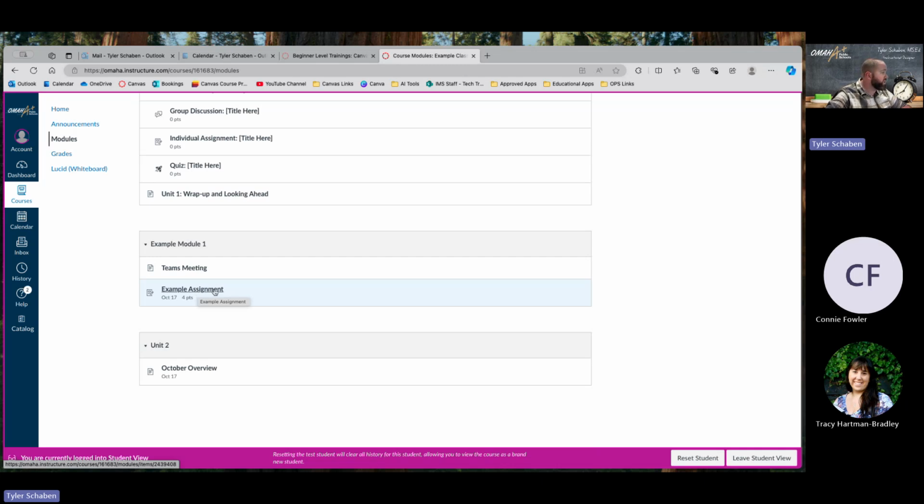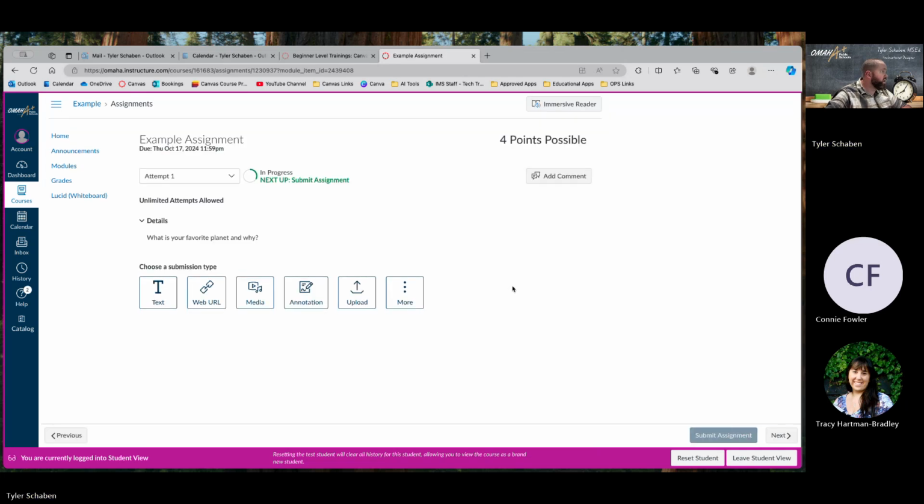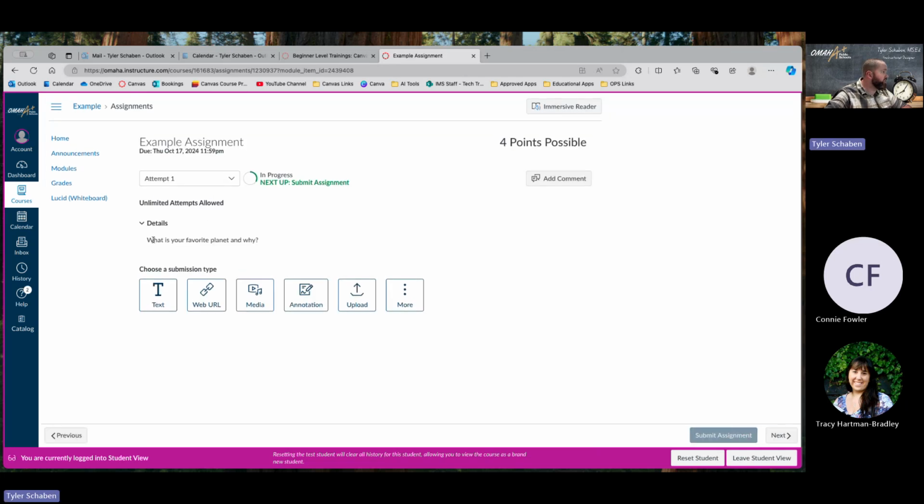So for assignments, if I click on it as a student, I will see that it's giving me instructions right here, which I did not place very good instructions. But, you know, this would be more filled out if you had better instructions. And then down here, I just wanted to show you what these submission types look like. So these are some options for ways that your students can submit assignments to you.